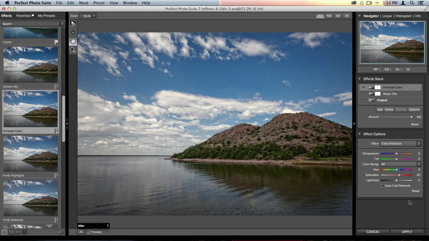However, this increased color layer that we just applied, all it's doing is increasing the saturation for this image. It's very simple. And it's doing so in something called a color enhancer layer. So I'm going to open up this effect drop-down menu here, and you'll see all of the different options that you have access to. You have the color enhancer, which allows you to change the color in your image.